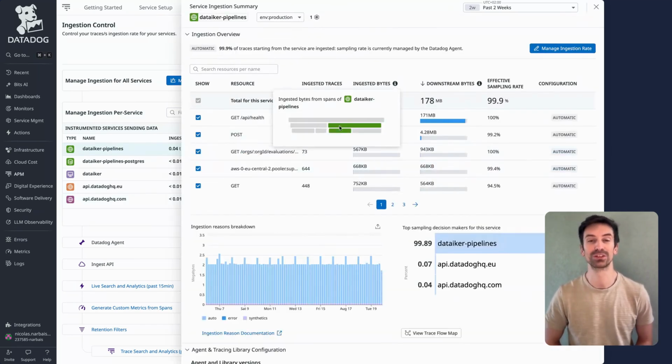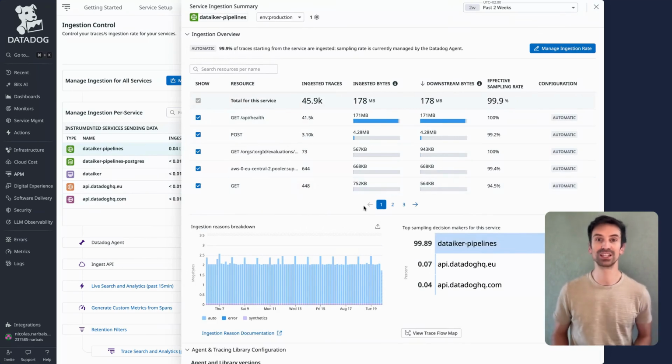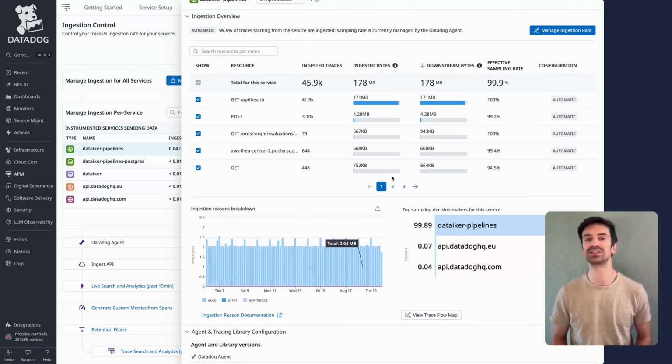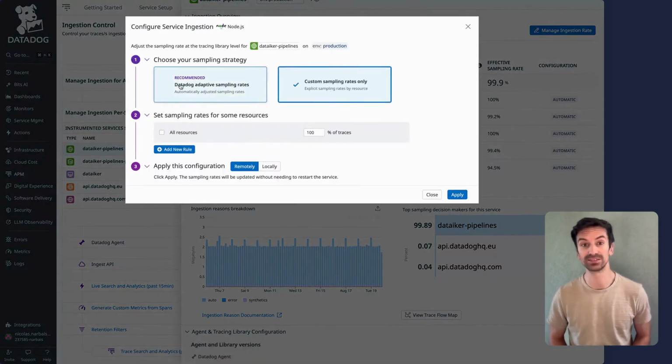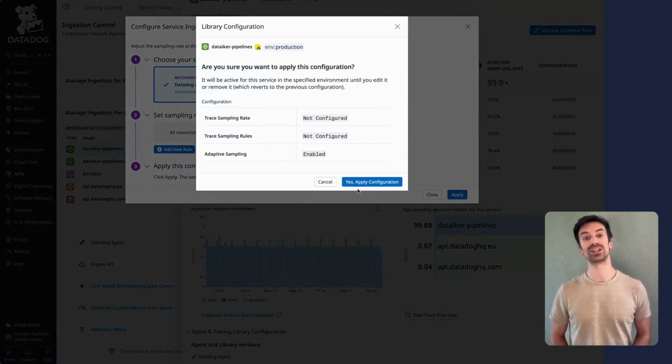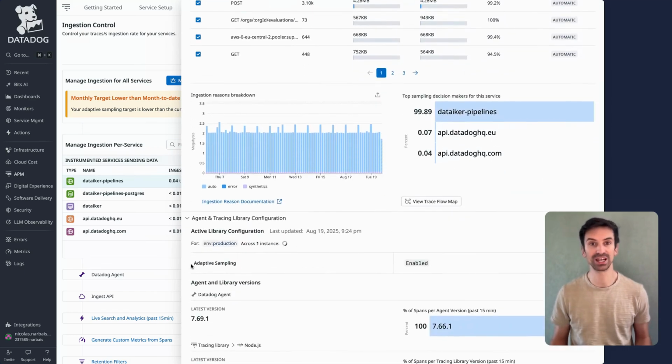When I click on a service, I can see all the reported endpoints along with details like origin and metadata. Since I want to control the specific service, I head to Manage Ingestion Rate. Instead of sticking with custom sampling, I select Datadog Adaptive Sampling, hit Apply, and the configuration is instantly updated. Let's apply it now. Now you can see adaptive sampling is enabled and active for this service.